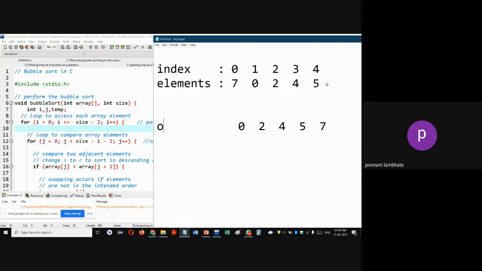Let me write here. This is my desired output. In pass 1, I will compare 7 and 0. They are out of order. So 0 will come here and then 7 will come here. Then I will compare the next two elements, 2 and 7. They are again out of order. So 2 will come here, 7 will come.